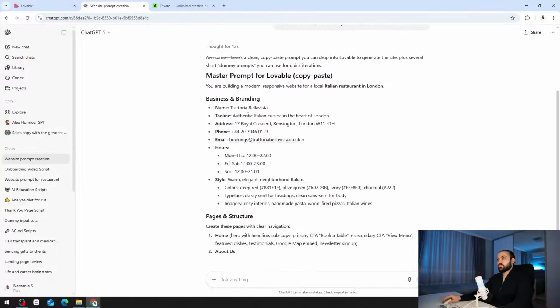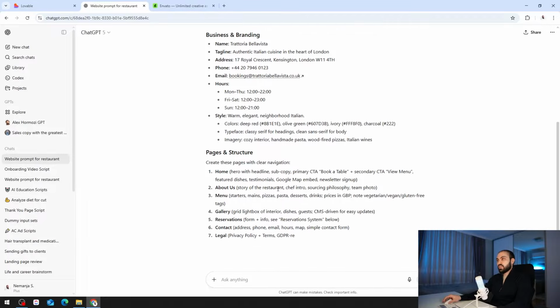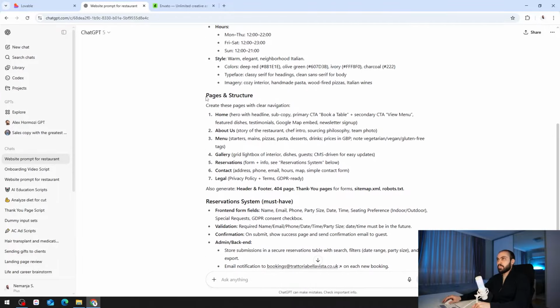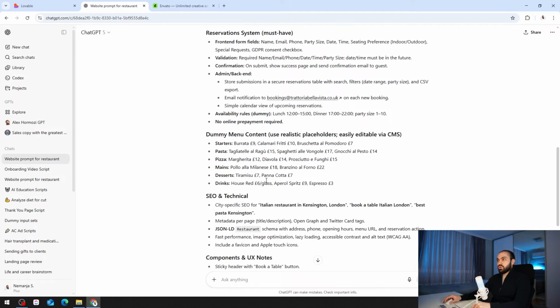So let's see. It gave us the name, the tagline, address, phone number, email, opening hours, style. So we can adjust all of these. If we had a design in place, then in Figma we can just forward the image and it will generate it based on that. But we have the style here. We can change all of the colors obviously and everything. Pages and structure: we have home, about us, menu, gallery, reservations, contact, and legal. These are the inputs for the reservation. What's required, confirmation. All right.